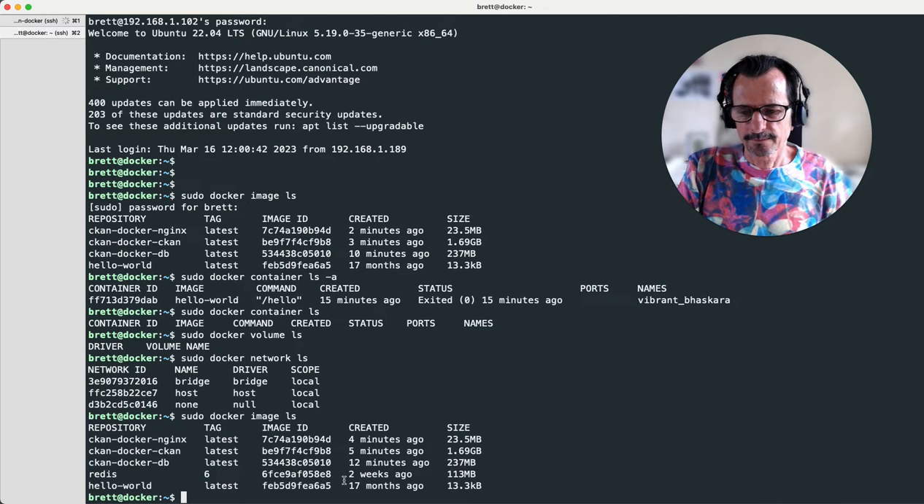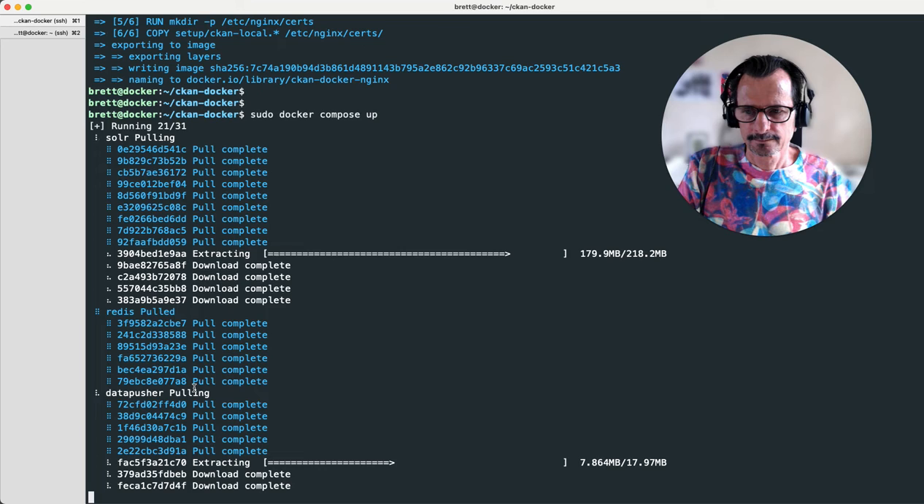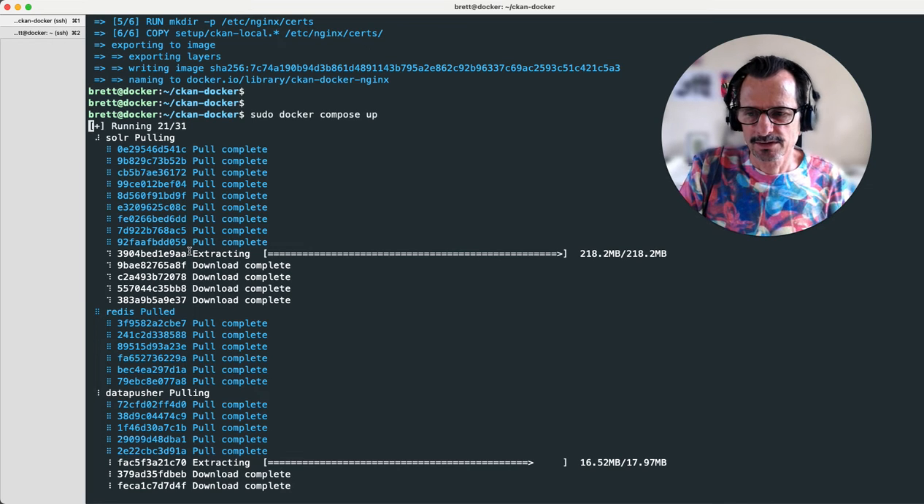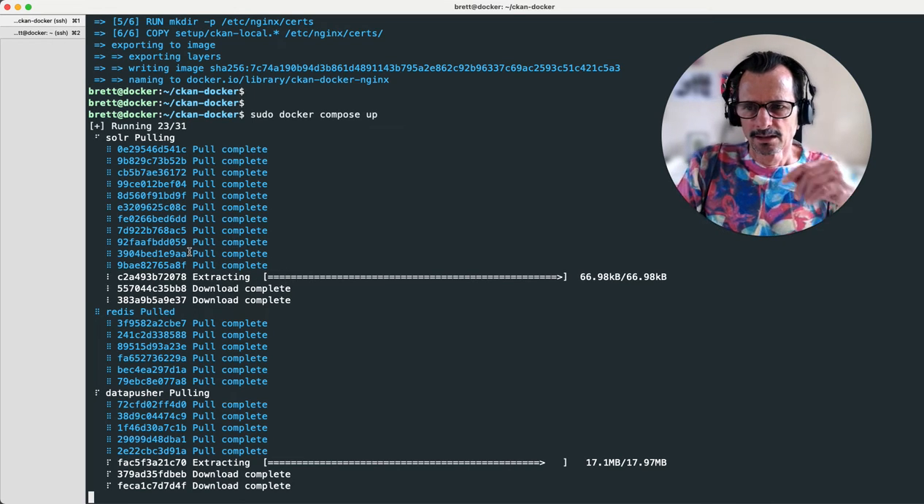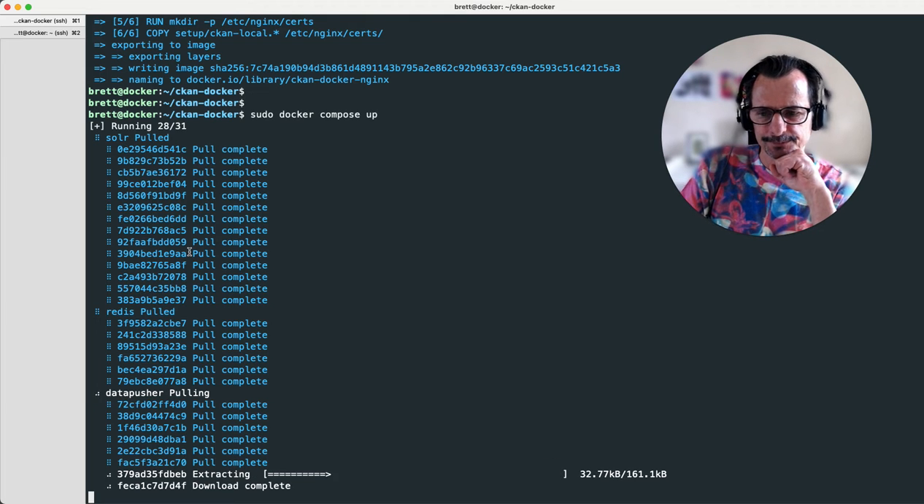We see the Redis image is available now. You see how the Redis image has finished being pulled down. Datapusher and Solr are the last ones, I think, to be pulled down. I think Solr's quite large. There we go.